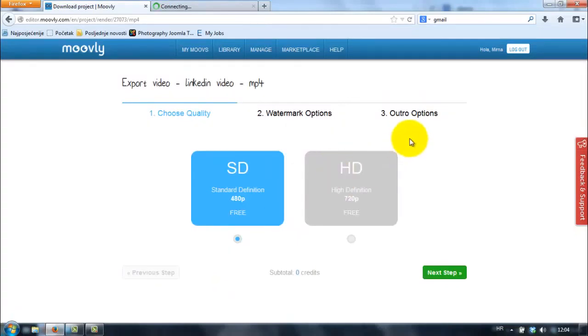So what will happen is, first you have a few options. Since you'll be using the free account, you'll have the standard definition. You won't be able to export in HD. If you take the first paid tier, then you will have the ability to have 720p. But for now, 480p is totally okay for your website. So you can click on this, and then you'll go to the next step.